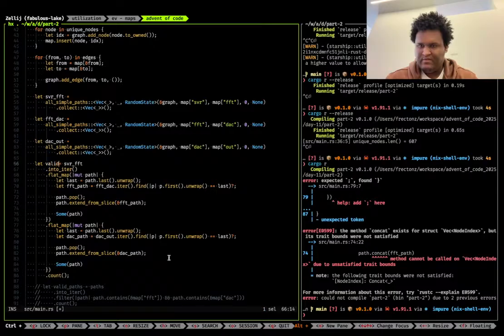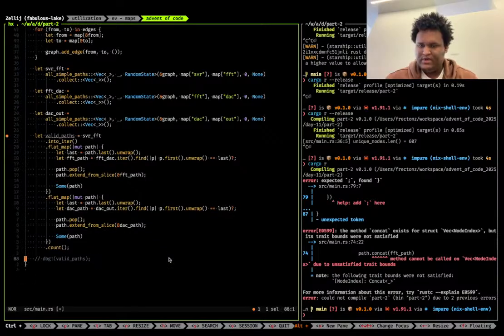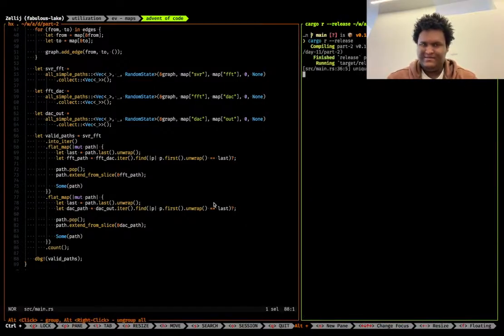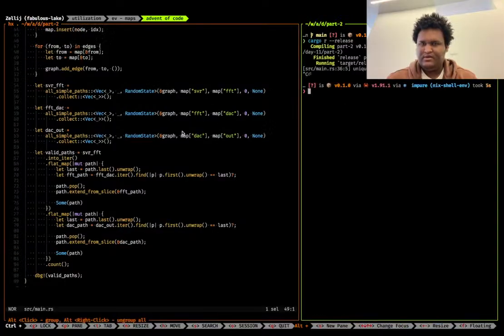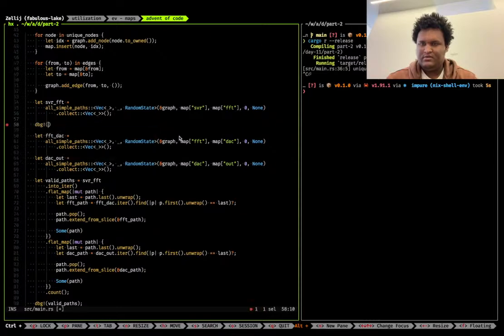I guess this is valid paths now, and then we'll just try debugging it again. Hopefully this works. Unique nodes not got printed, but let's see which one takes the longest. Maybe let's see if this one completes first.